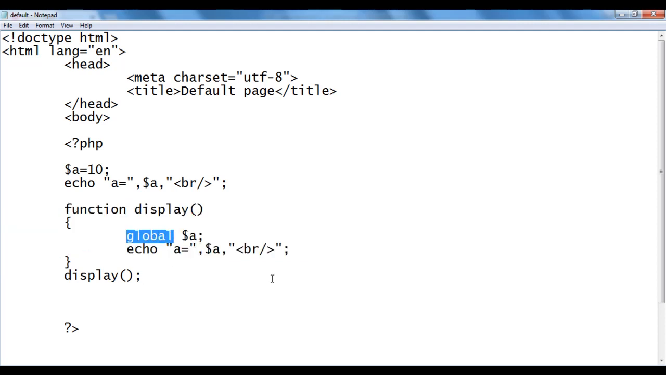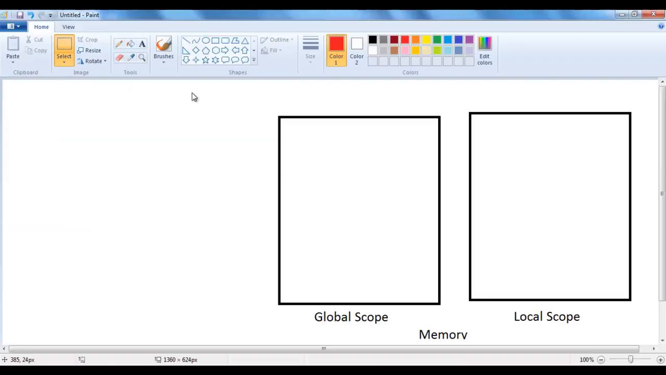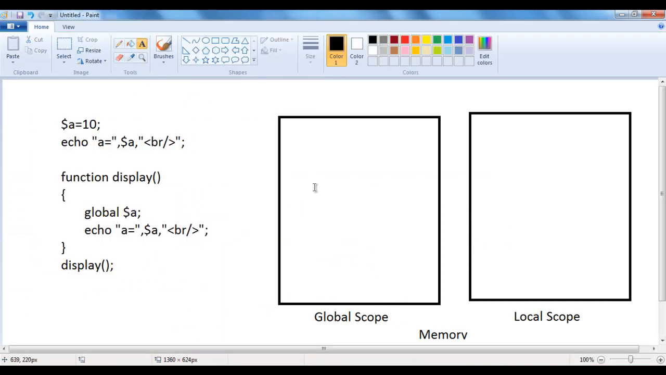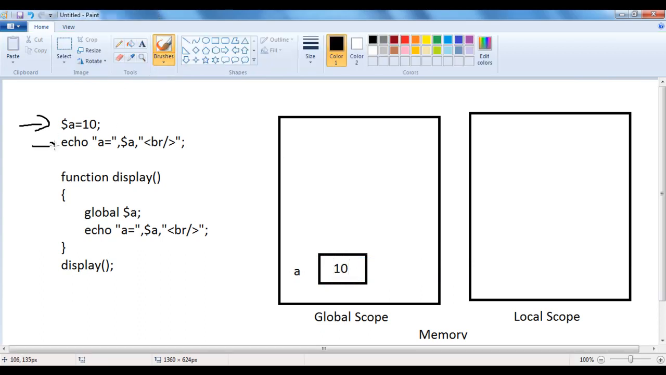So you can access a global scope variable inside the local scope also, but you should use the global keyword. Let me explain how this code is going to get executed. I'm going to copy this code. I go to MS Paint and paste that code in this place, and let me format it properly. Okay. Now when the script is executed, first this statement will get executed. In the global scope, a variable a will be created, and inside that the value 10 will be stored. And when you say echo, it displays the value of a, which is in the global scope, 10. And then the display function will be called.